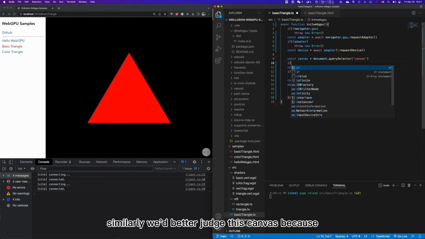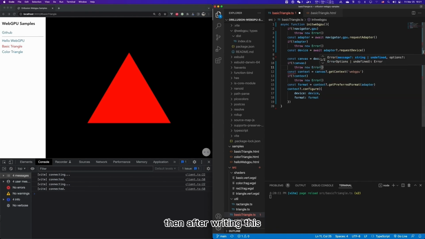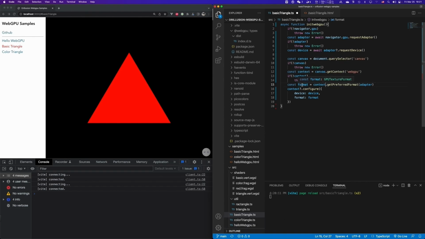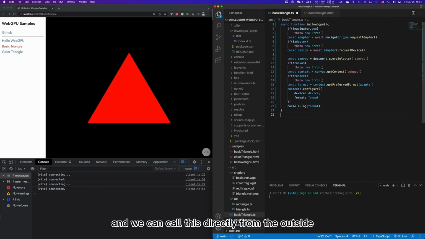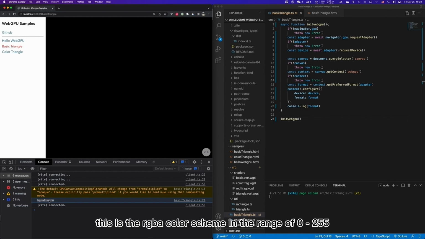Similarly, we'd better judge this canvas, because canvas may also be null, which will cause some errors in the following code. Then after writing this, we can remove all these question marks and we don't need to make additional judgments here. Then we can print it and see what the default format of the browser is, and we can call this directly from the outside. Okay, we can see that the default format of the browser is called bgra8unorm. This is the RGBA color scheme in the range of 0 to 255 that we commonly use, except that the values are represented as decimals from 0 to 1. For the majority of cases, we can use this format directly, and most browsers support this format.